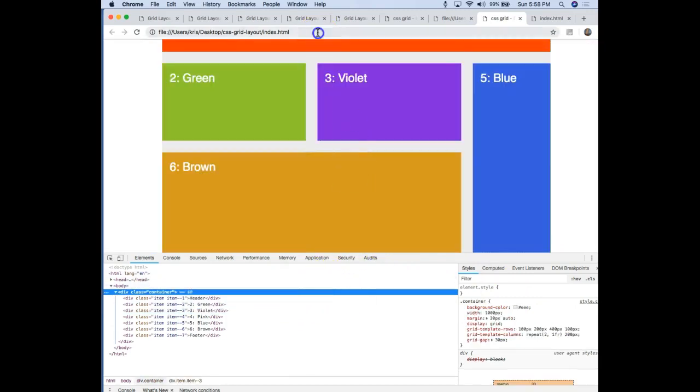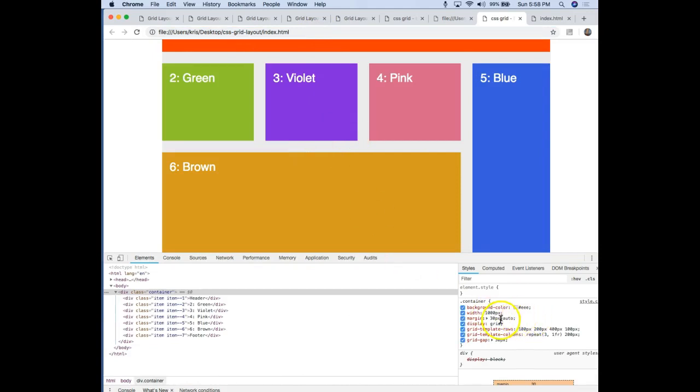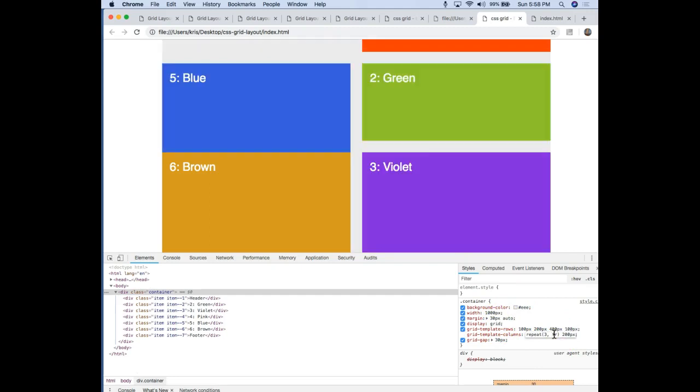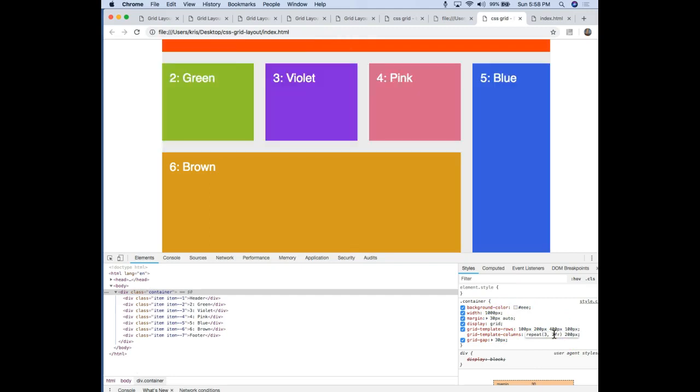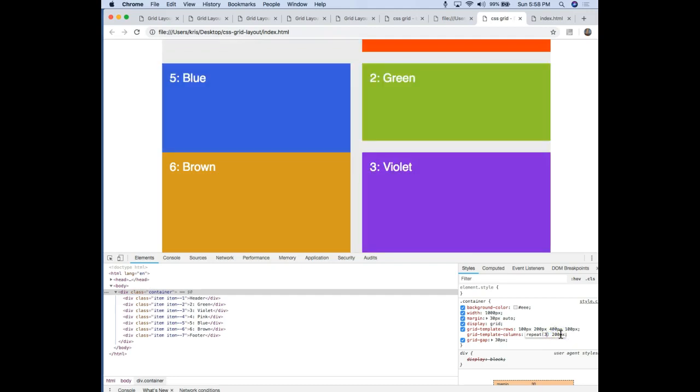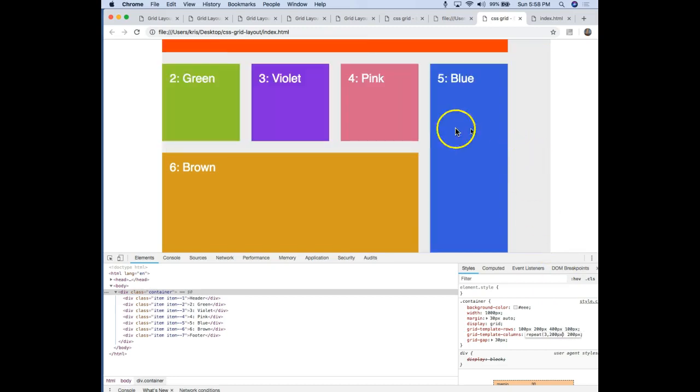Okay, so let's hit refresh again, and we'll talk about this right here. So what if I did 2? Now 1 fractional, 2 fractionals, 3 fractionals, 4 fractionals. It doesn't matter because the repeat is what is creating the columns. Okay, so right now I have repeat 3, but let's say I did 200 pixels like that. That would be 200 pixels. But really we want the 1 FR so it divvies up the remainder.